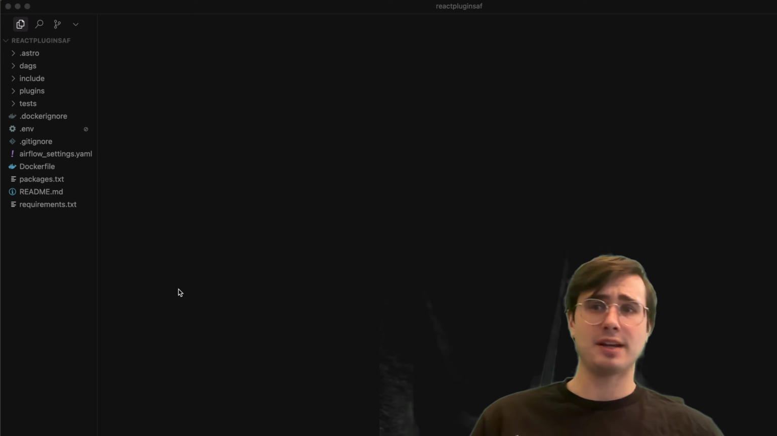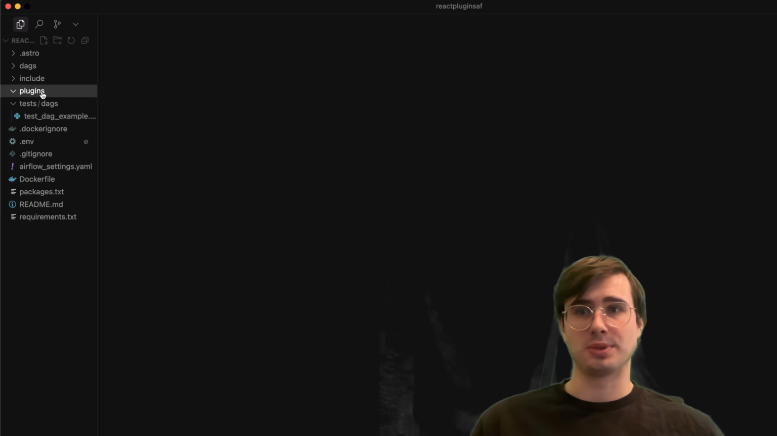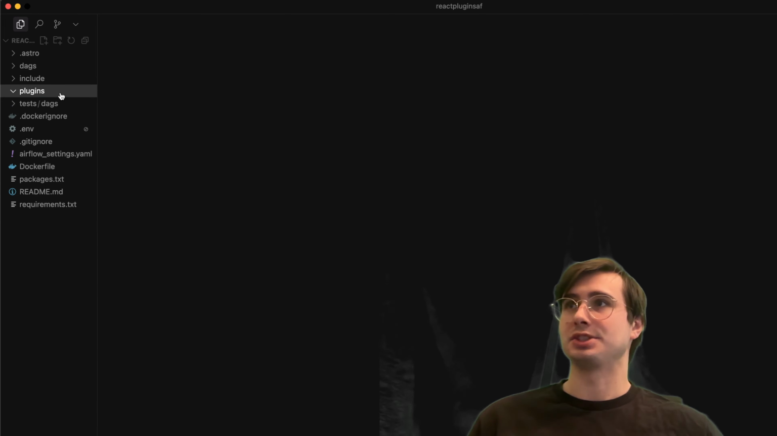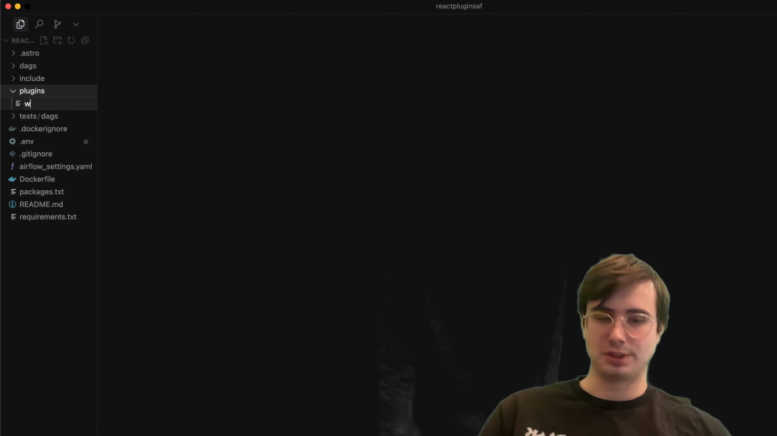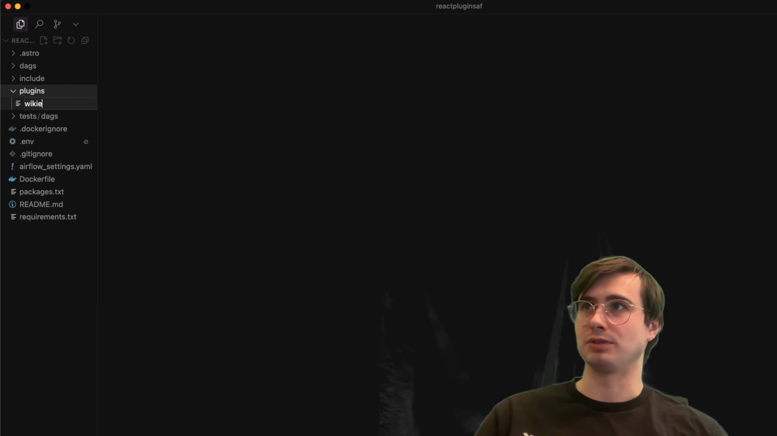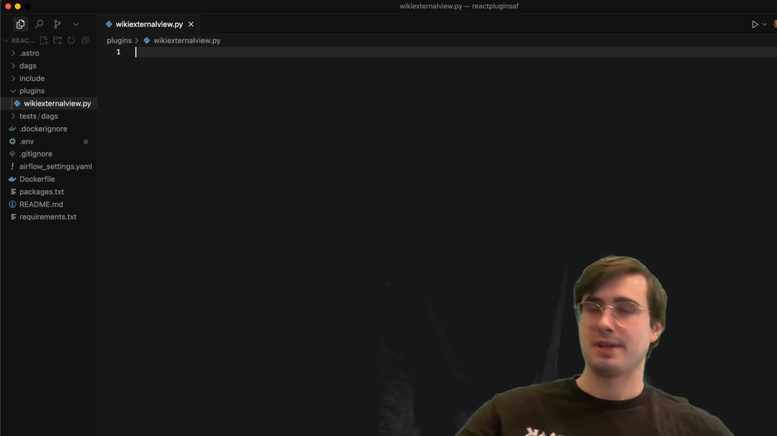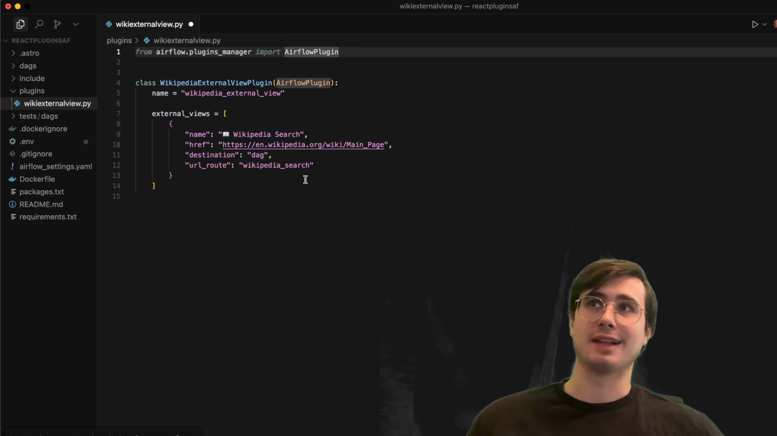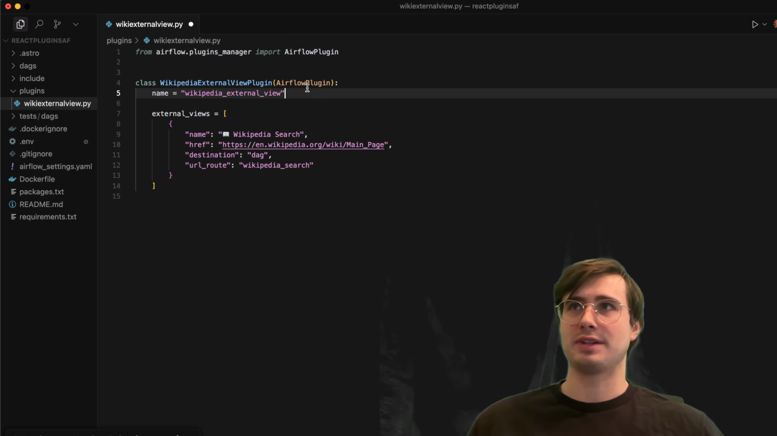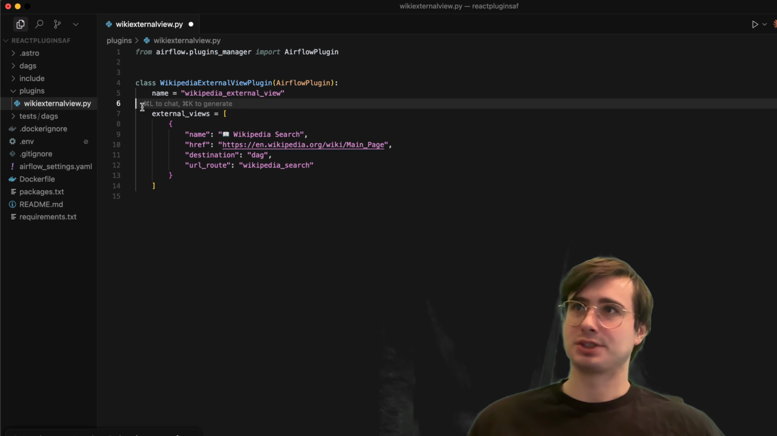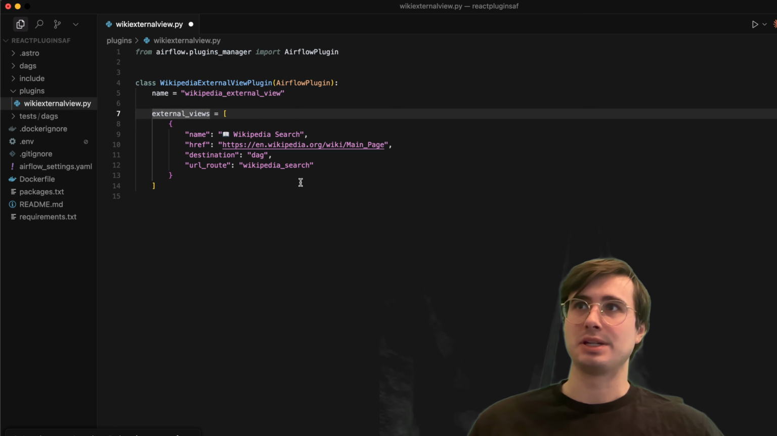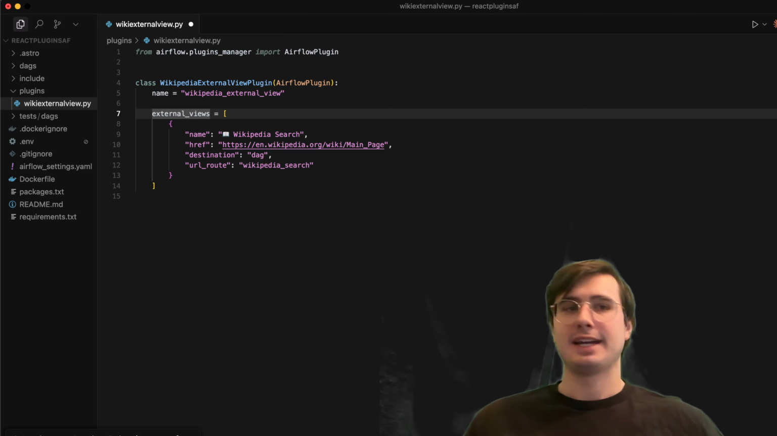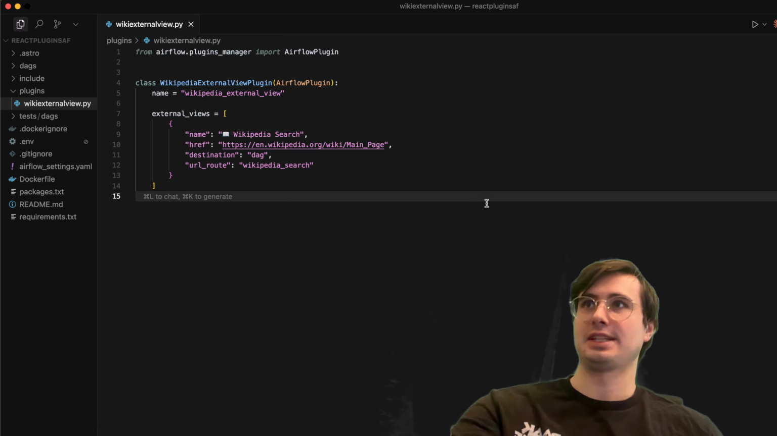But what I'm going to do first is show you how you can add a plugin for adding the Wikipedia view. So to add a plugin, all we have to do is go to our plugins folder here and just create a new Python file. So this first one was called wiki external view.py. And then here, the code we're going to add is the Airflow plugins manager plugin class. And then we're going to extend this, give it a name, Wikipedia external view, and then give a name, Wikipedia search, reference main page, destination DAG, and a URL route just to Wikipedia search. And so then what we do is we can save this.